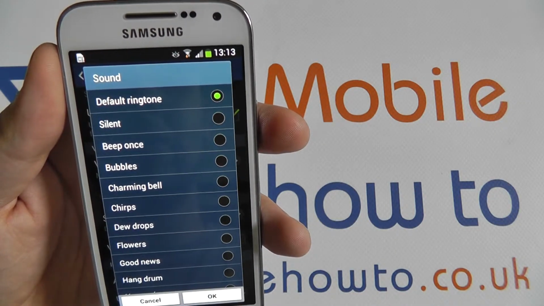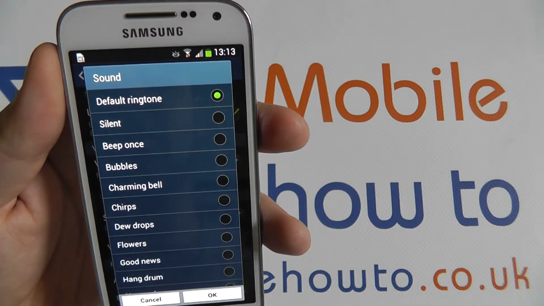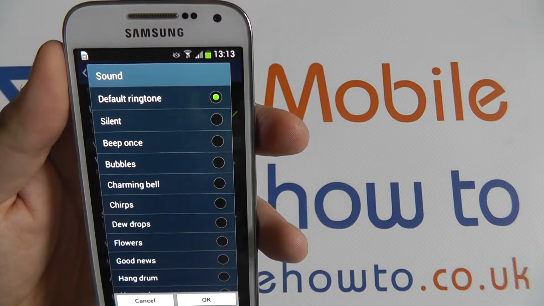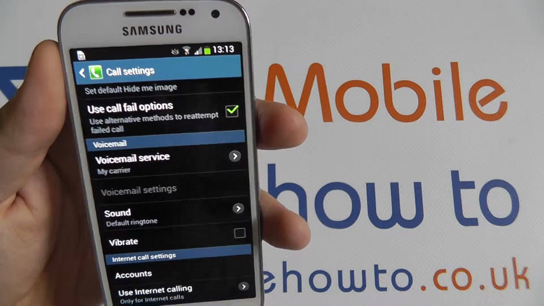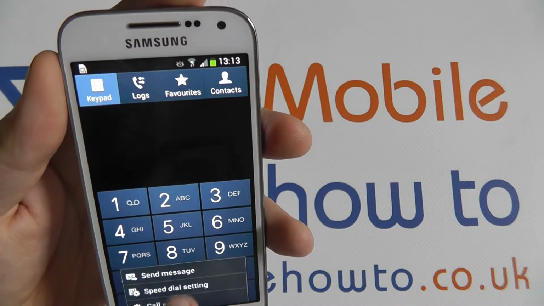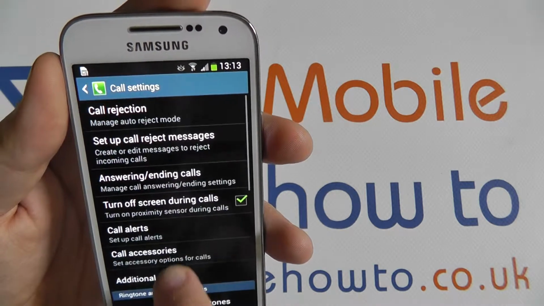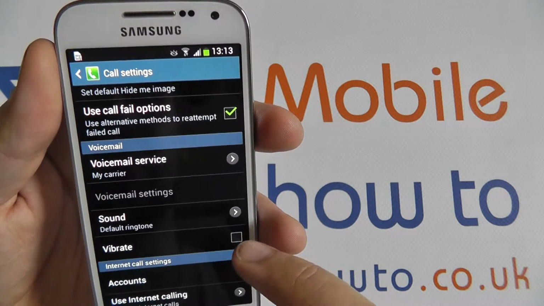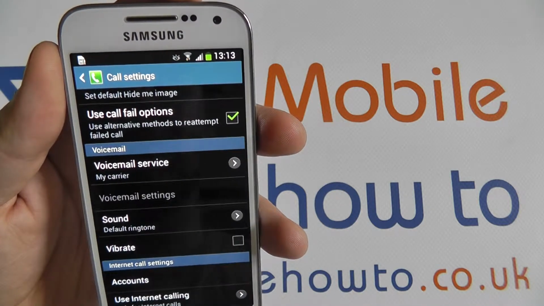Sound for voicemail, you can select a different ringtone or silence when you get a call back from your voicemail to tell you that you've got messages. So again, the voicemail is different to a standard phone call, and you can decide whether or not when you hear that to answer or not. And again, vibrate or on or off for voicemail.